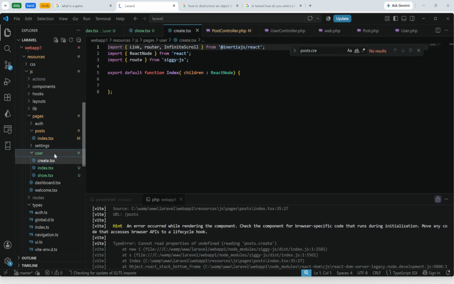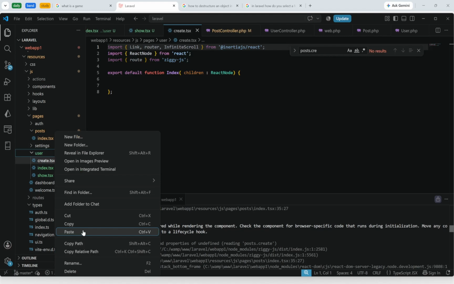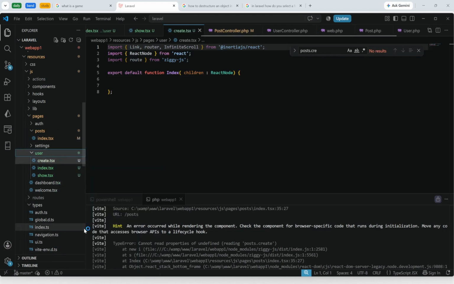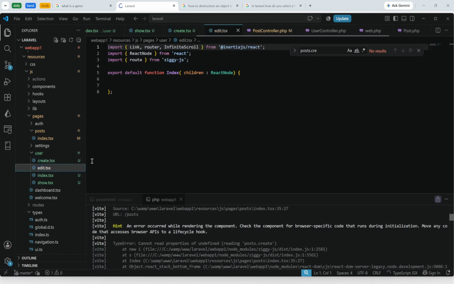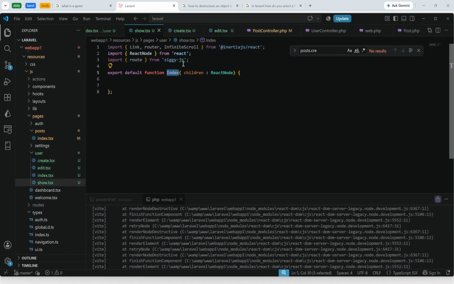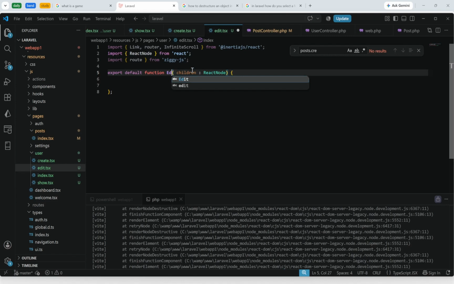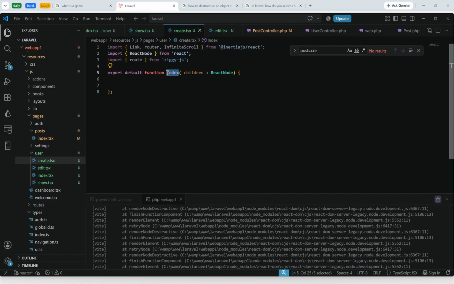And then we're going to paste again and have one call it edit. And then we will have this to be called show. Okay, save, go edit. This to be called create. We already have all these things.